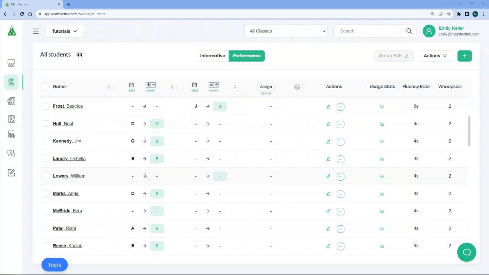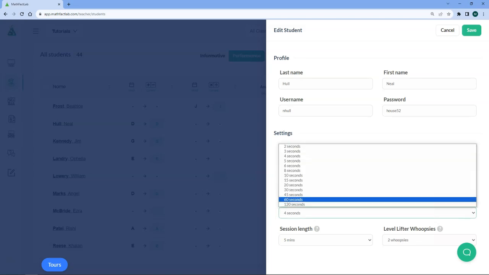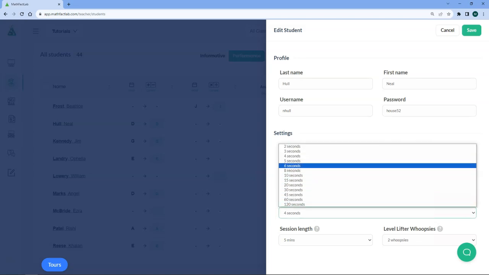To edit an individual's fluency rate, go to the Students tab and select the edit icon on the line of the student whose fluency rate you wish to edit. You will be brought to the Edit Student screen. Towards the bottom, you'll see the required fluency rate drop-down. Click this and select the number of seconds that will be the student's new fluency rate.